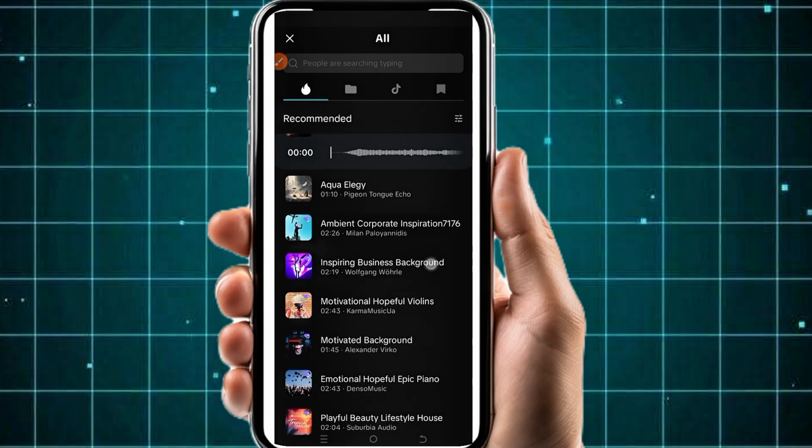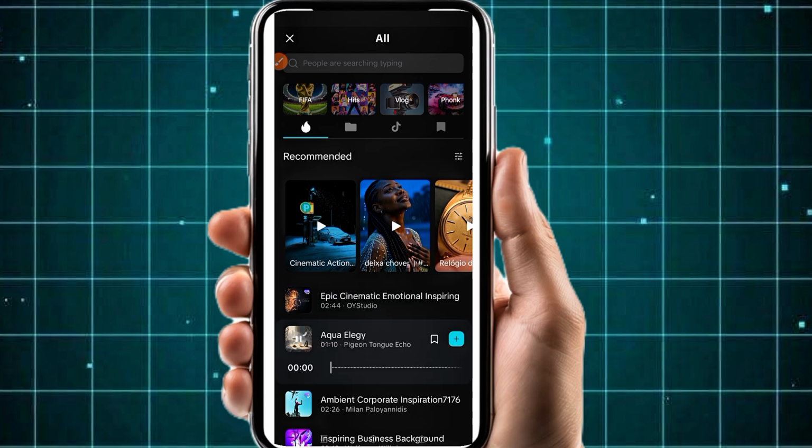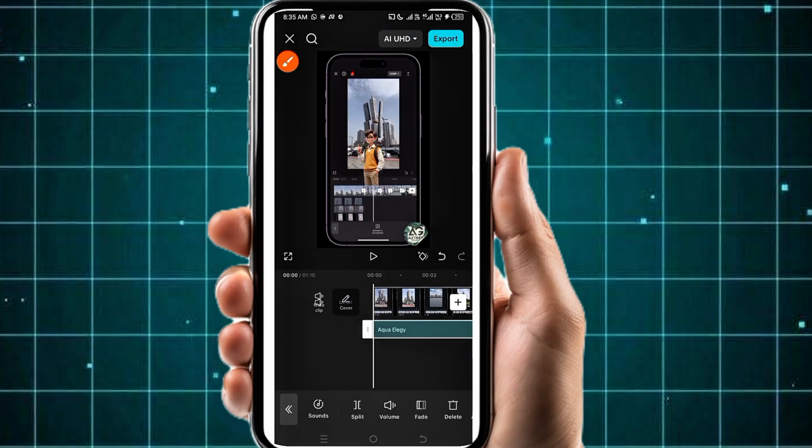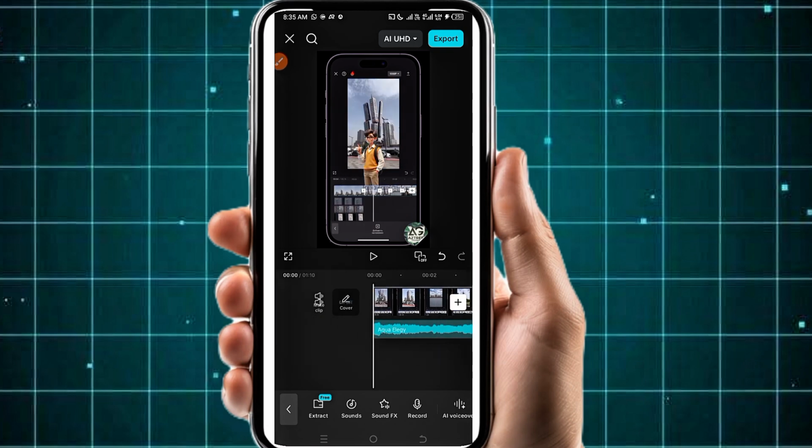Okay, so like I said, if you want to select your music from Capcut, you can just go through any of them here. Let me play each of them. So once you have previewed any of the audio and you like it, you have to click on this plus button that you can see beside each music. Click on it here and it will be added to your video. Okay, so let's play it. And so that is it.